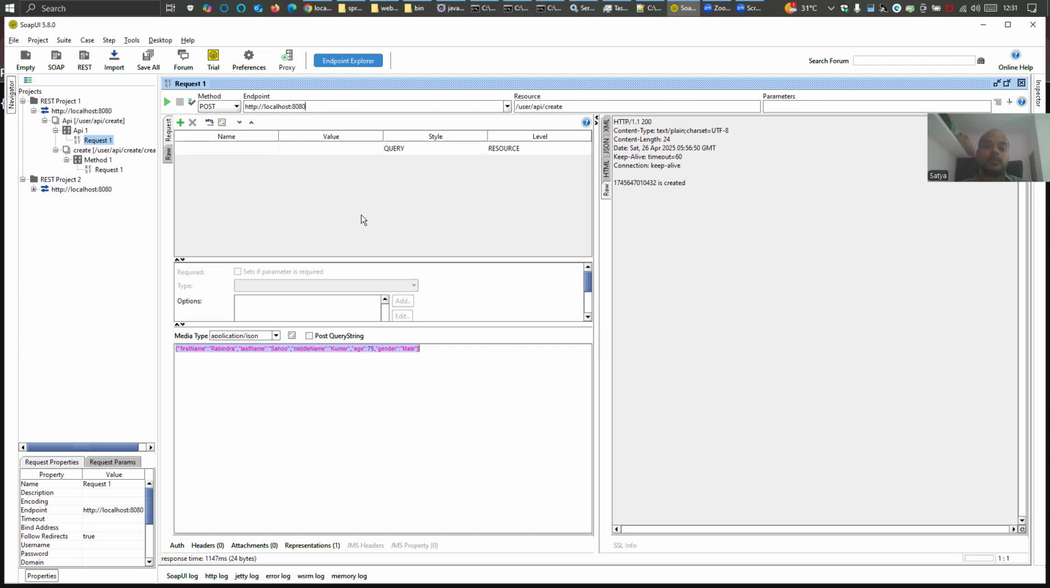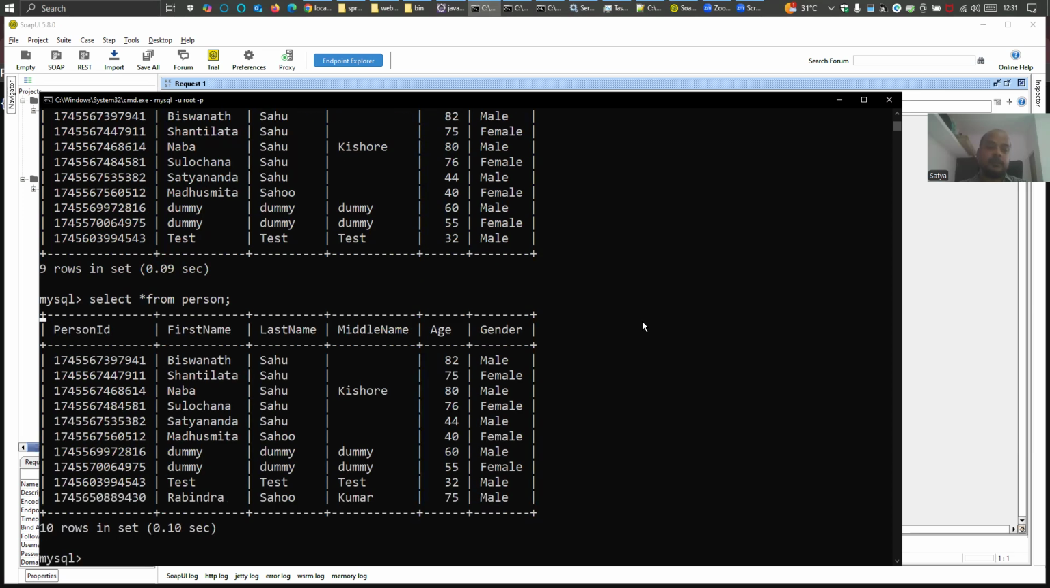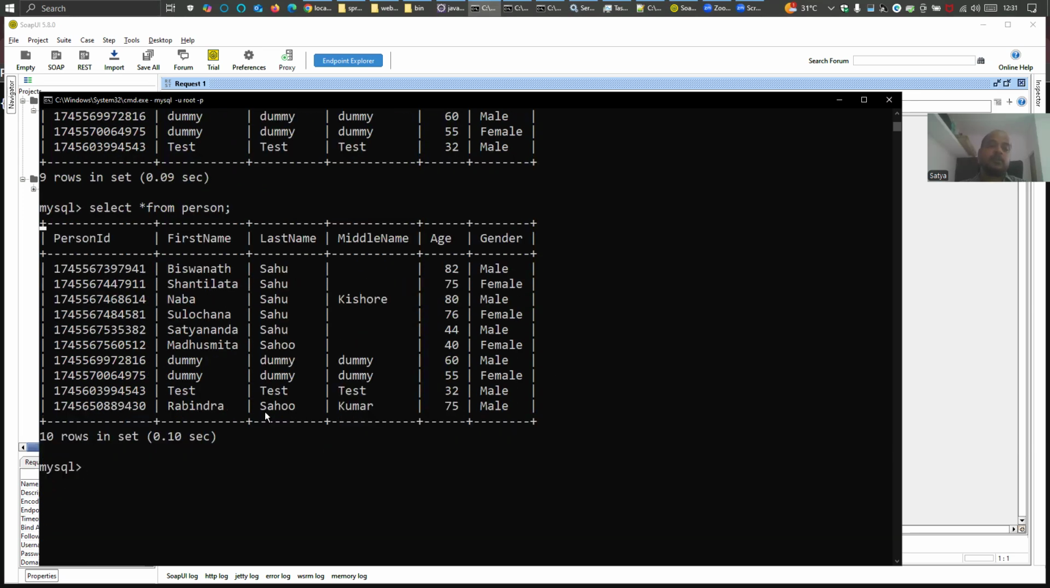My mother-in-law's name is Sanjukta Sahu. I will add that inside the WAR file. So I've sent the request. Yes, the record got created. Let's go and check it. Ravindra Sahu, right? We got that record. It is in the database. Now let's go back.